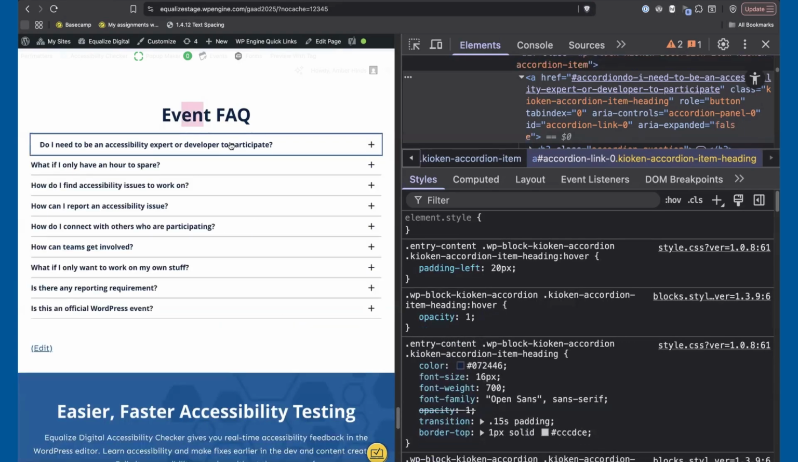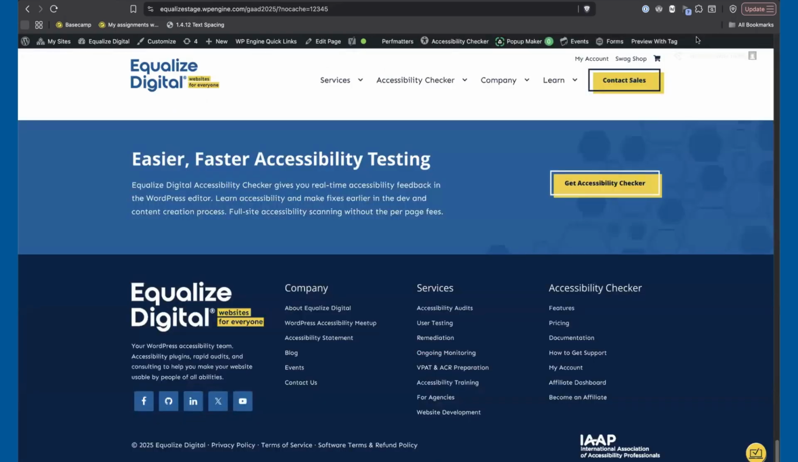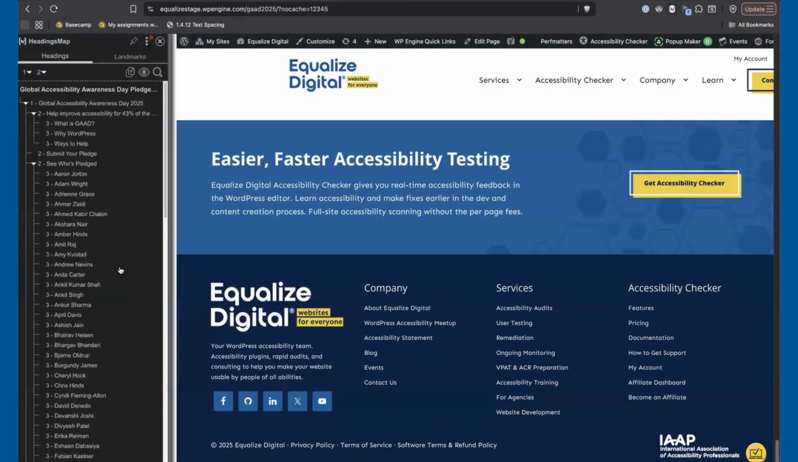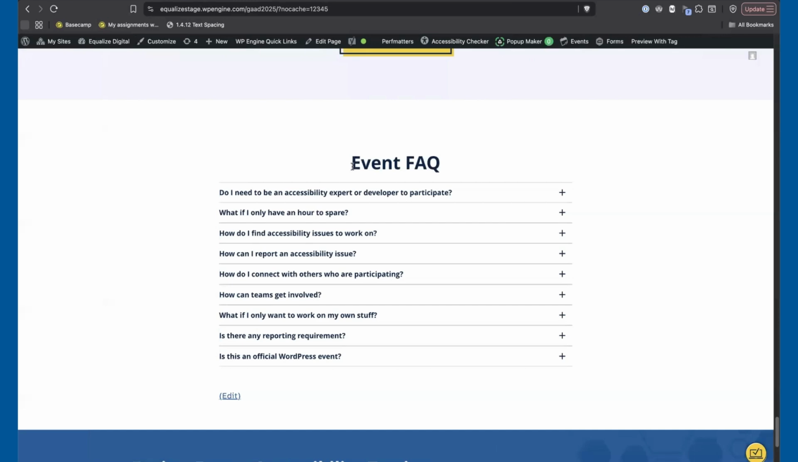Ooh, this seems like it might work. I can also see, let's go ahead and close that and open headings map. I can see in the headings map that I do have the proper heading structure now. I have my heading 2 for event FAQ, and I have heading 3s for all of the individual questions. So this seems like this might have fixed my problem.